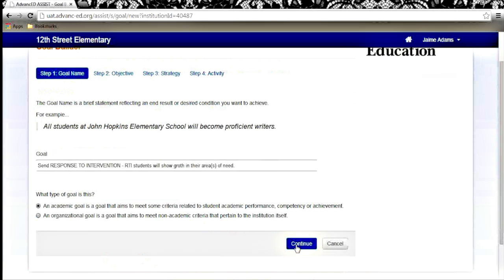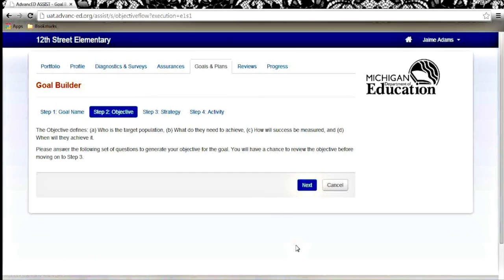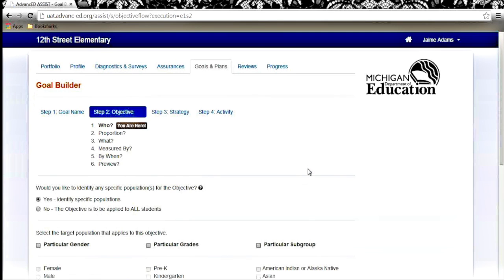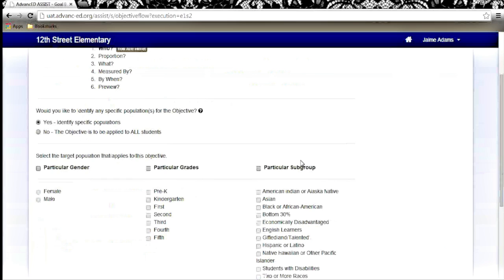For this, I'm going to create an academic goal. Please keep in mind that an organizational goal will prompt you to answer different questions when completing the objective, strategy, and activity than what I will show you now with the academic goal. For the objective, I first can select if the objective applies to specific populations. I want to point out that we have added the bottom 30% in the subgroups for measurable objectives.